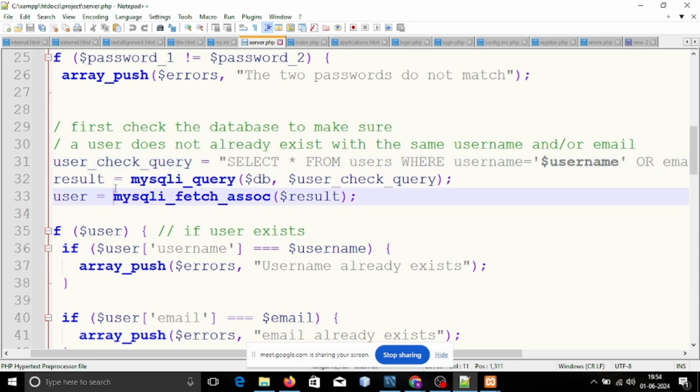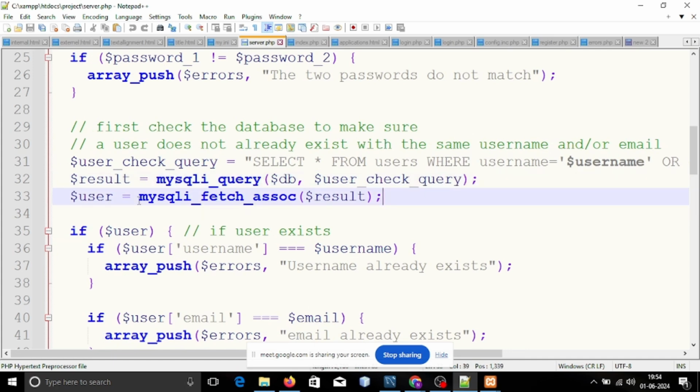After that we use mysqli_fetch_assoc, which makes the result that we have fetched into an array. So here at the end, the user will be an array, and whatever record we got will be stored in the form of an array. mysqli_query is used for execution, and this one is used for converting the query result, the table result, into an array. Is it okay about this part?